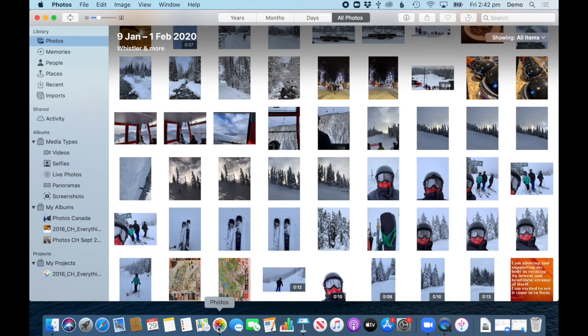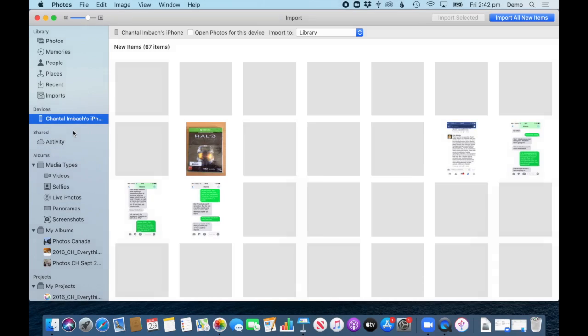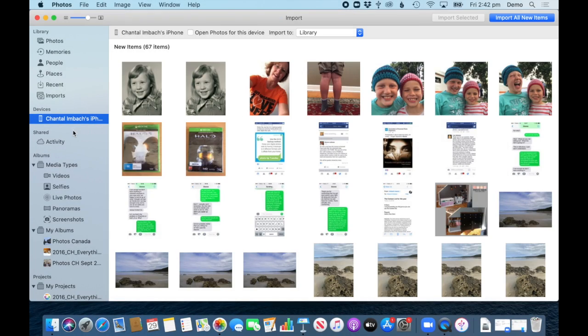and then you connect your phone with a USB cord, and it will pop up here in the sidebar as a device, and then it will access the photos on your phone. So here we can see that there are no photos that are already in the library.